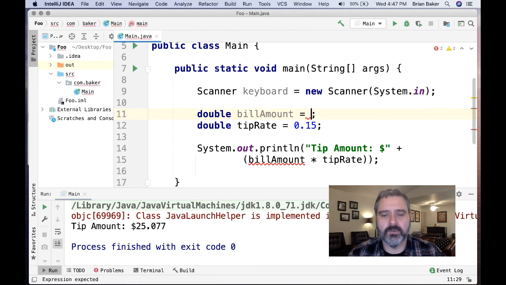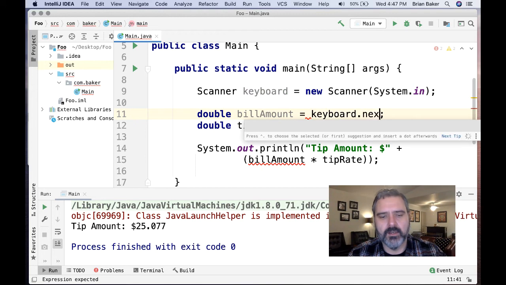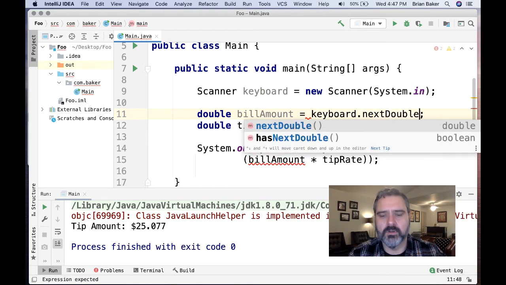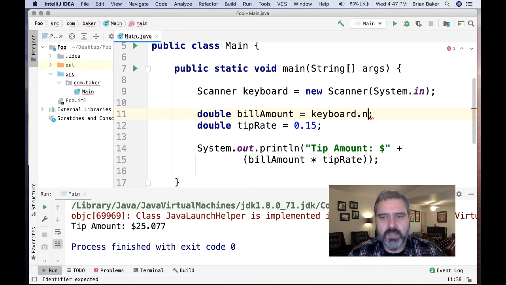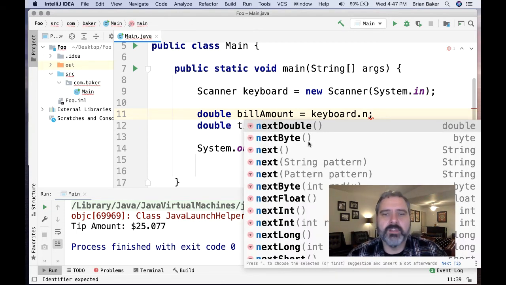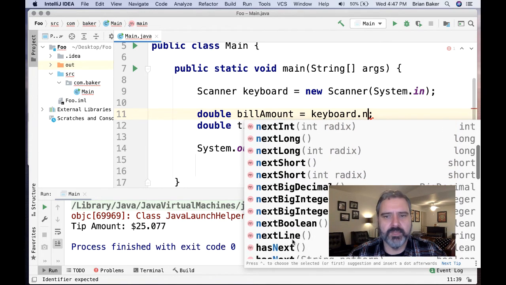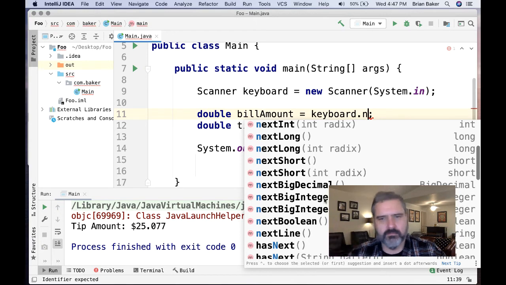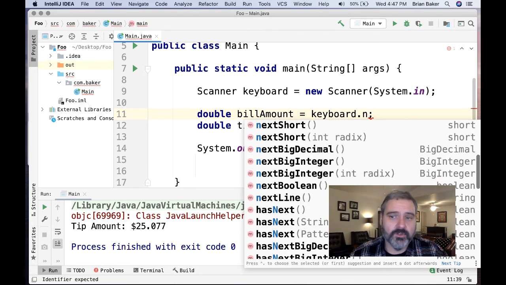What I can instead do is say keyboard dot next double. So the keyboard, that scanner object, has a bunch of different functions. In fact, I'm going to just type in, and you can see all of them. Next double, next byte. These ones just pull up individual stuff. Next float, next int, next long, next short, next big decimal, next big integer. These are for even bigger types. Next Boolean, next line. Next line, by the way, is going to return a string.